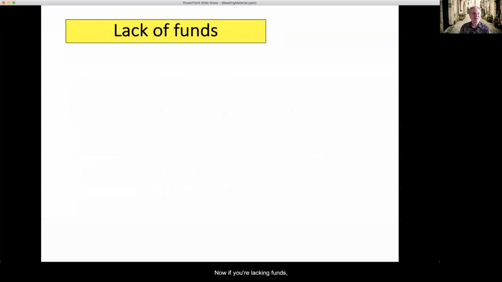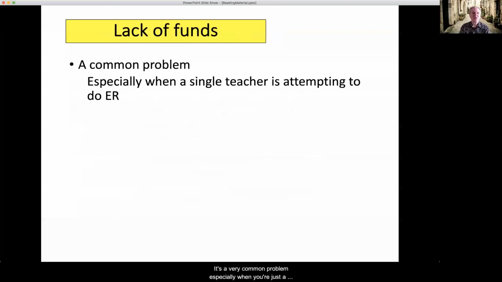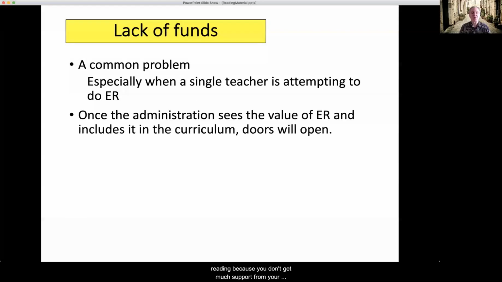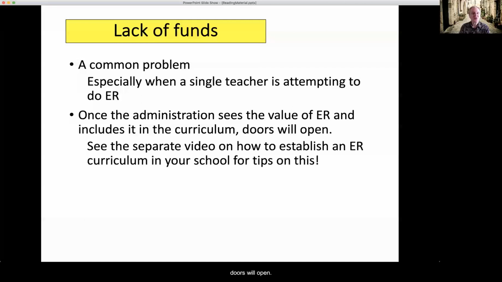Now, if you're lacking funds, it's a very common problem, especially when you're just a single teacher who is attempting to do extensive reading because you don't get much support from your school. But once the administration sees the value of extensive reading and includes it in the curriculum, then doors will open. See the separate video that we have prepared on how to establish an extensive reading curriculum in your school for tips on how to do this.